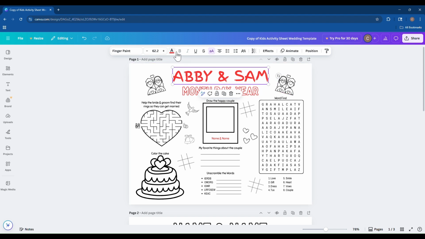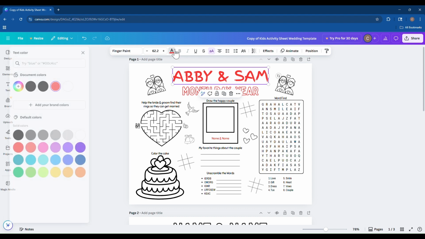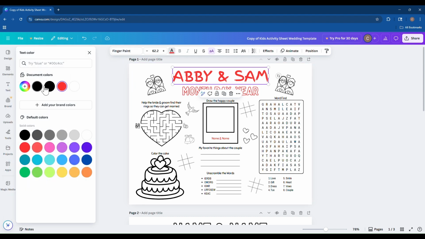So in this case, you'll see text color over here. So again, this is the font, this is the font size, this is the text color. So you are going to change this. In this case, the rest of it is primarily black. There are a few dark gray elements. And the reason I know that is because if you see here, it says document colors.